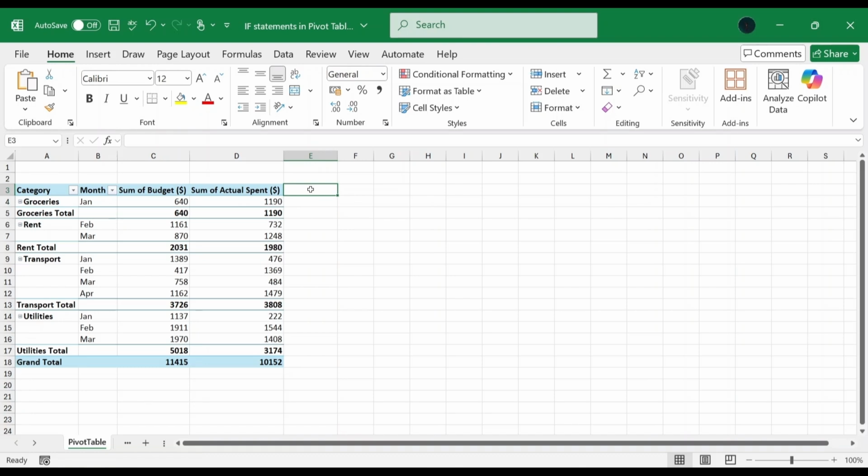Let's get started. In the first method, we will set up a simple check inside the pivot table to highlight overspending using the IF function. The IF function returns one value if a condition is true and another value if it's false. For this method, we have a pivot table generated from a budget dataset.